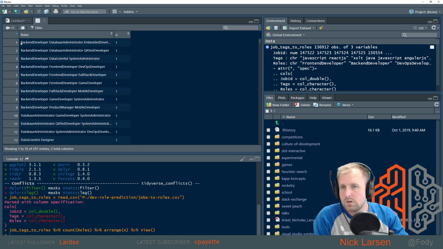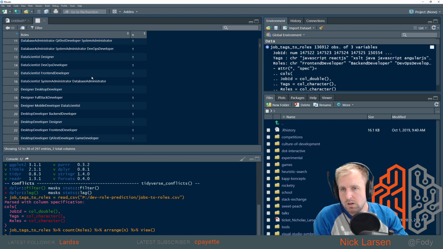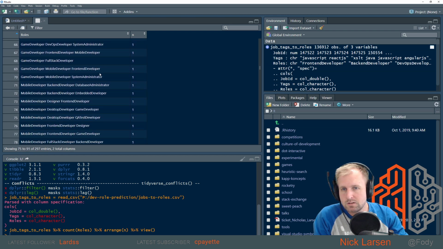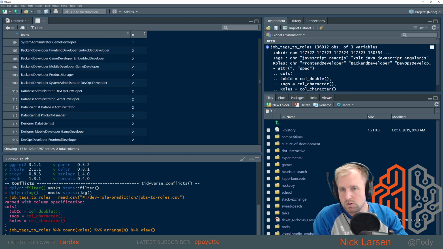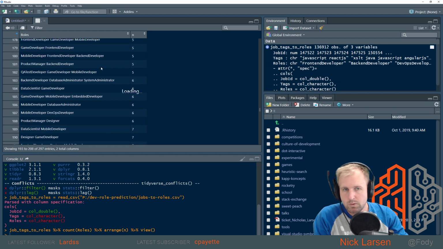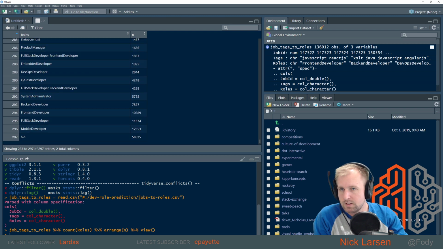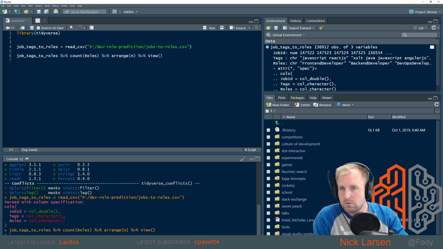Okay, so the roles can also have multiple roles, so we need to split both of these. And we need to have all of those tags mapped to all of those roles. And then as we get down to the very bottom, you'll see that there are a lot more that are just singles. All right, so that's what we need to do. We need to split these.